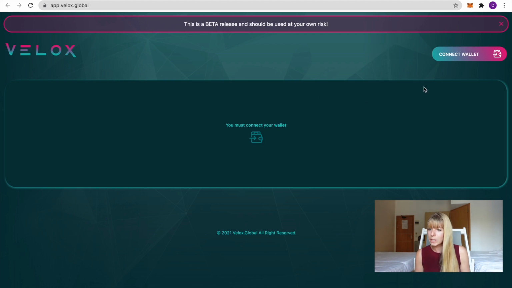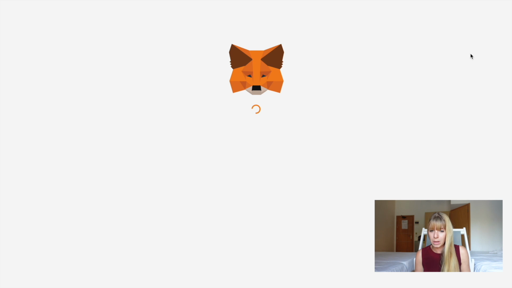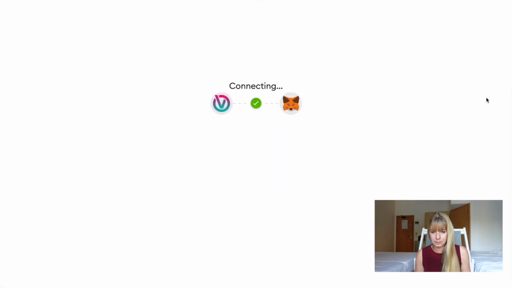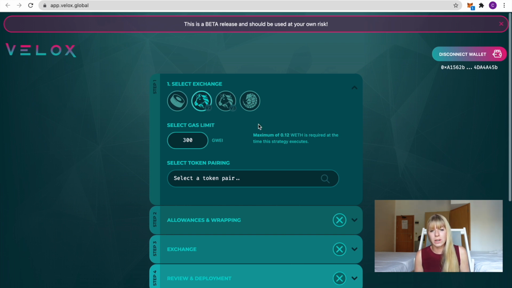All right, now first of all, we need to connect to our MetaMask wallet. So we need to click on that and then click on next and connect. All right, now first of all, you need to select your exchange, because you can also use it for Ethereum, for Uniswap, for instance. But we now use Pangolin, so we click on that. Then it automatically updates the gas limit.